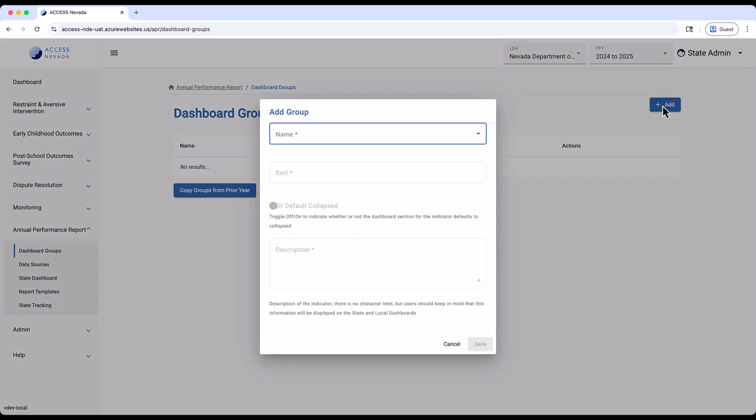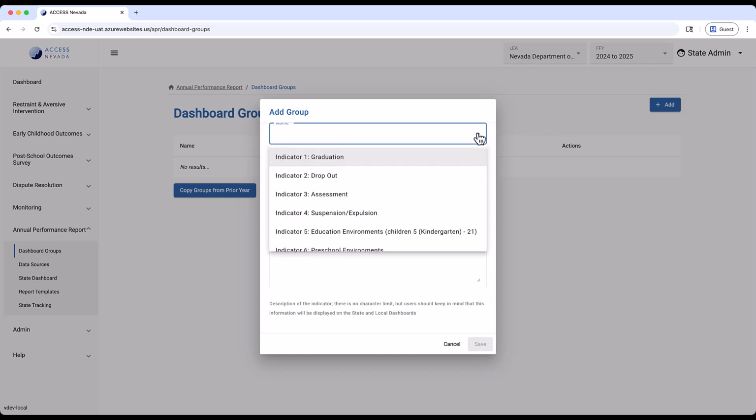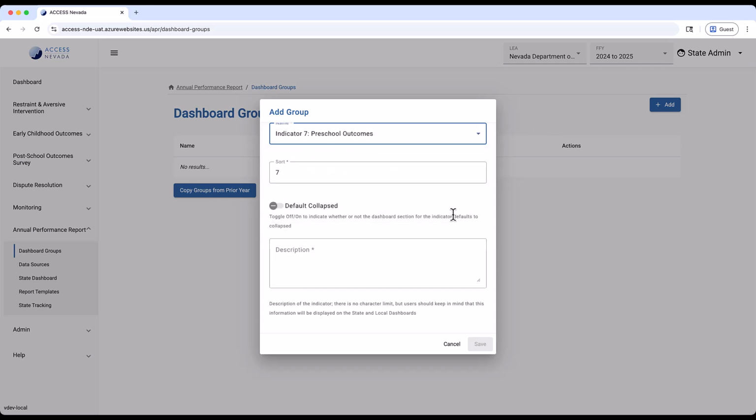In the Add Group modal, select the indicator from the drop-down menu and configure the display settings, including the sort order and whether the group should appear collapsed by default when the dashboard loads. Enter a description for the indicator group. This description is displayed on both the state and local dashboards, and is also included in the LEA and public APR reports. Once all required information has been entered, click Save.